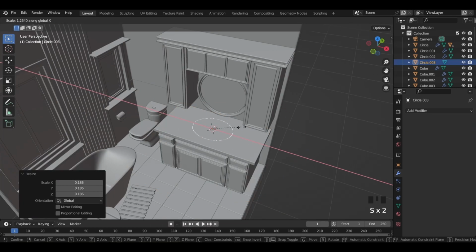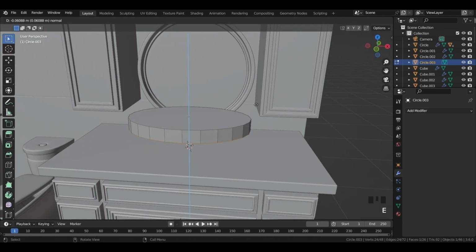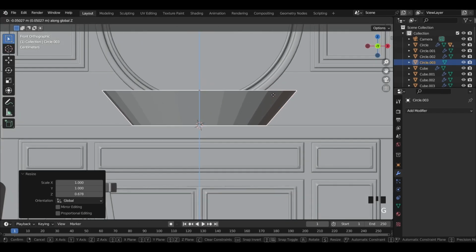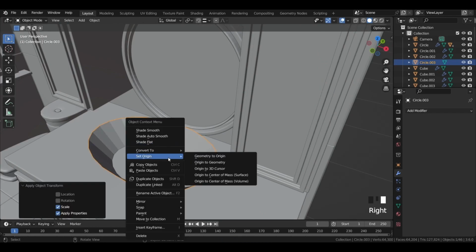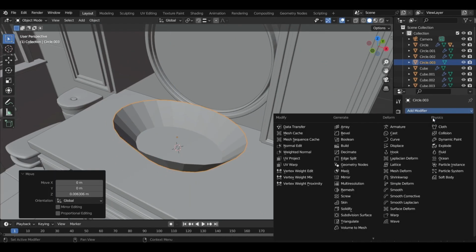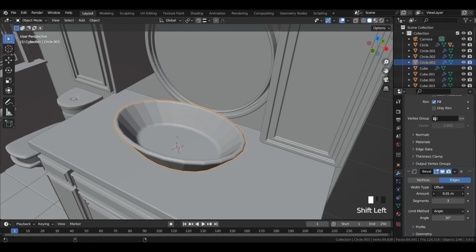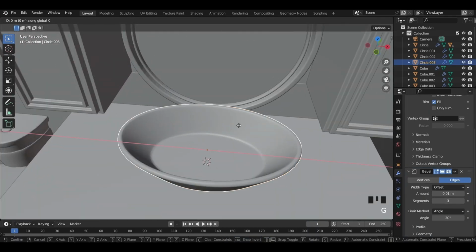Add a circle on the table and extrude it, then scale down the bottom face. Remove the top face and add bevel and solidify modifiers. Shade it smooth and add subdivision.